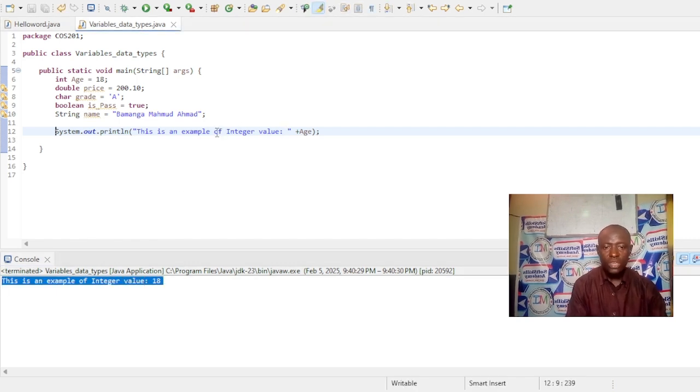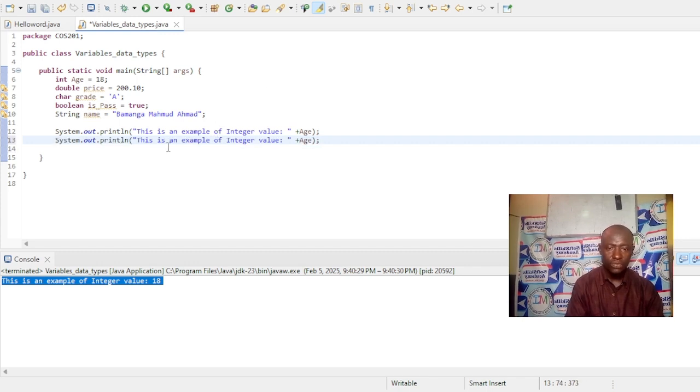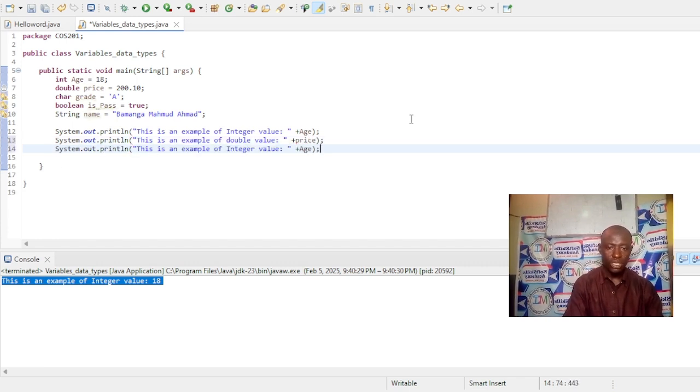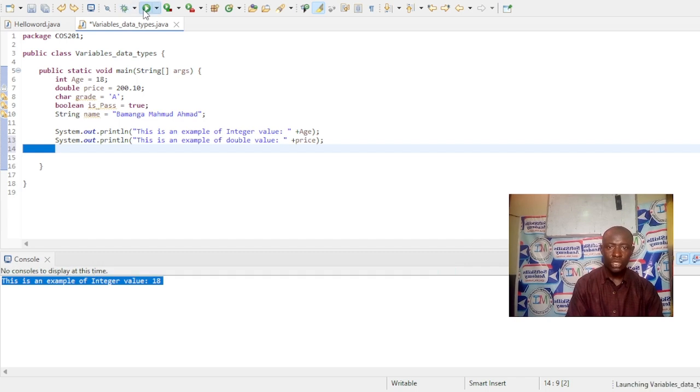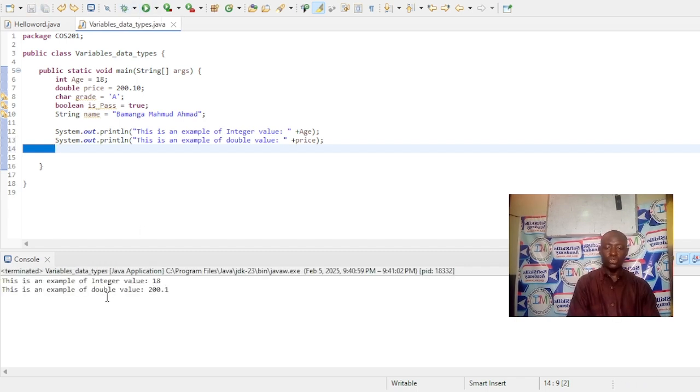So here we can continue to write, as we modify it. This is an example of double value, and instead of this we now use price. Right? Let's run this one and see. You see the second one is going to come up. This is an example of double value.